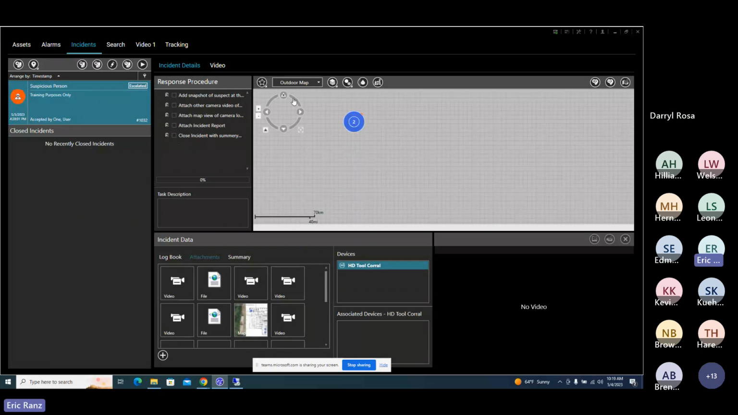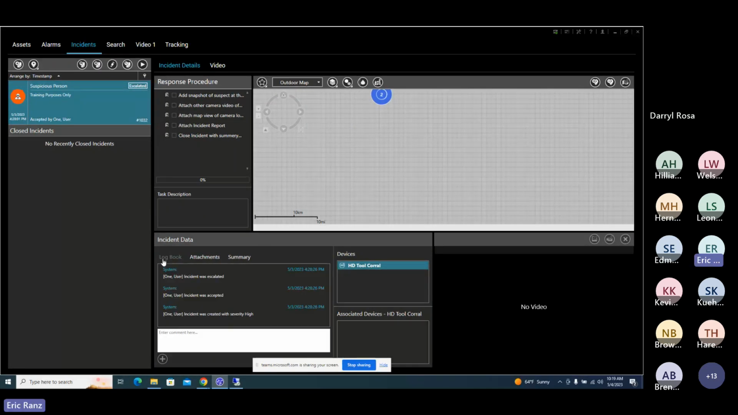Along with the response procedure, we also have the associated maps with any type of devices that are associated with the incident. We have a maintained logbook of who is working on the incident, who is working on the investigation. Every step is accounted, detailed, and available for reference on an audit trail.